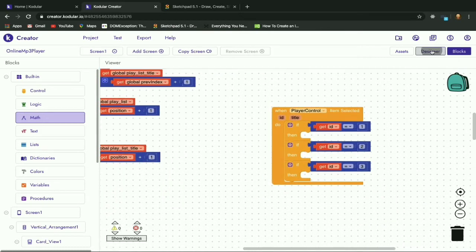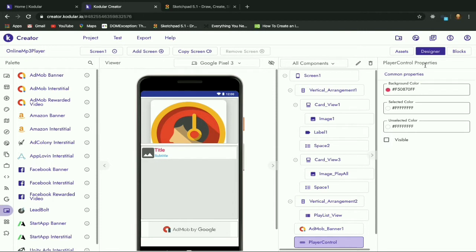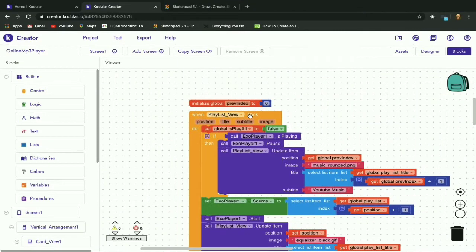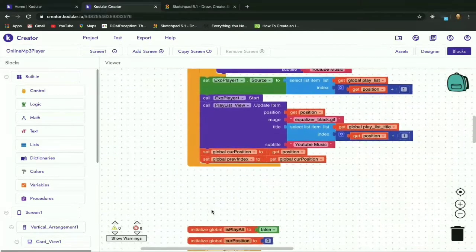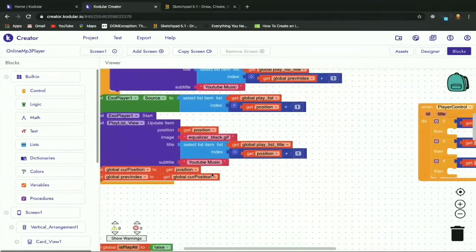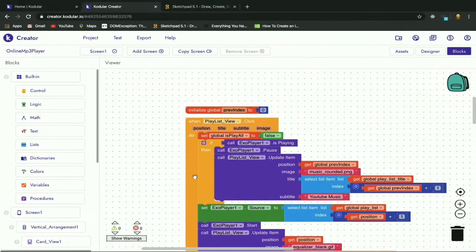Let's go back to our design and make this our control player. At the start of the page, or when we open the app, it should be invisible. When any list item is being selected, then we want to make it visible. What we did: we set the source, we start playing, and then down here we'll update the UI of the control. But before that we want to set it to visible.